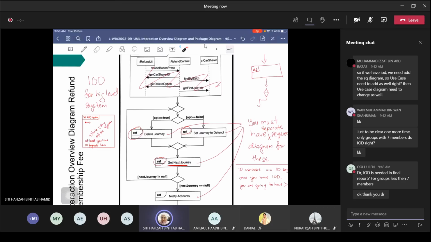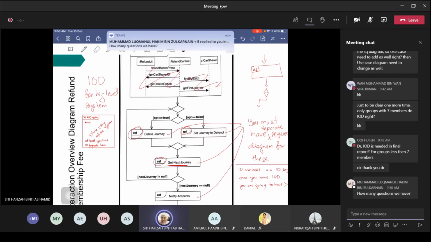Do not submit at the end of 10 o'clock, because imagine 300 students submitting at the same time. I'm not sure whether Spectrum can cope, because by right the submission should be in November. But I do not know about Spectrum. How many questions? We have 2. Wait, let me open it. I cannot open it here. Let me see the questions.